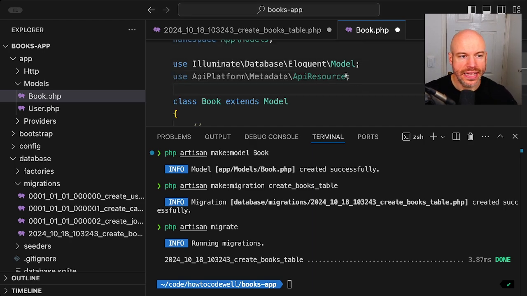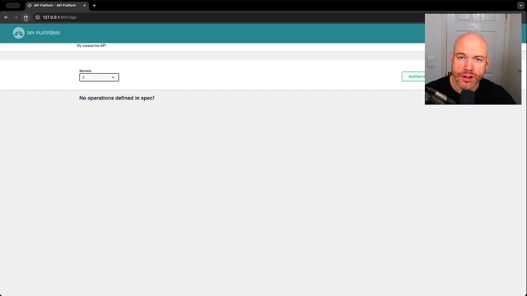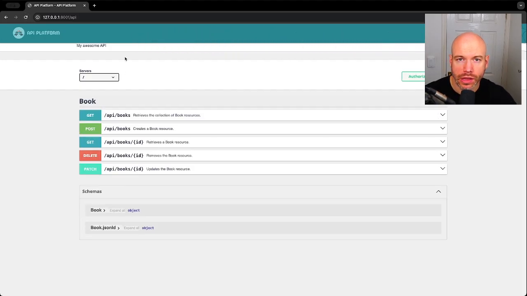Now we've got this use statement, we can use the PHP attribute API resource against the class, like so. If you refresh the browser with /API, you should see that you have the API platform configured for the books endpoint.